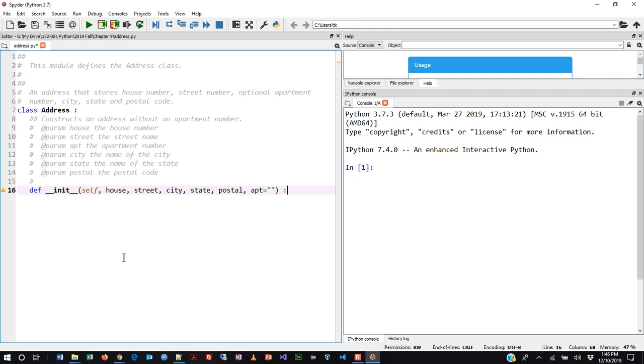The last one, the apartment number, is listed with apartment equals double quotes, so we're passing a pre-configured value. We could either leave it alone if we don't have an apartment number. If you live in a house, you probably don't have an apartment number, so you wouldn't pass in that value. But if you did, then after the postal code you'd throw in the apartment number, and it would populate all the variables inside.